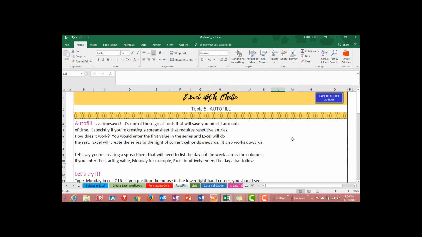AutoFill is a great little trick that you can use to save yourself a lot of time, especially if you're working on a spreadsheet where you have to enter the same information over and over again. So let's say you have a spreadsheet and you have to enter the days of the week, and you have to create the spreadsheet every month. If you type in the word Monday, Excel intuitively knows that you're creating a pattern, the days of the week. Once you type in Monday, it will automatically populate the rest of the days of the week for you. So let's go ahead and try that.